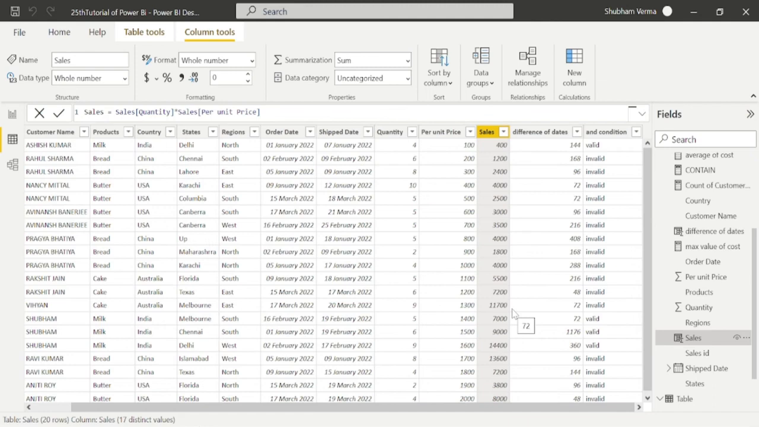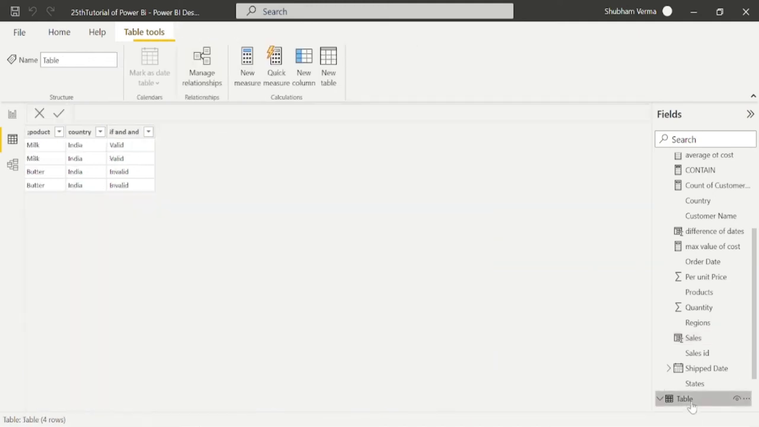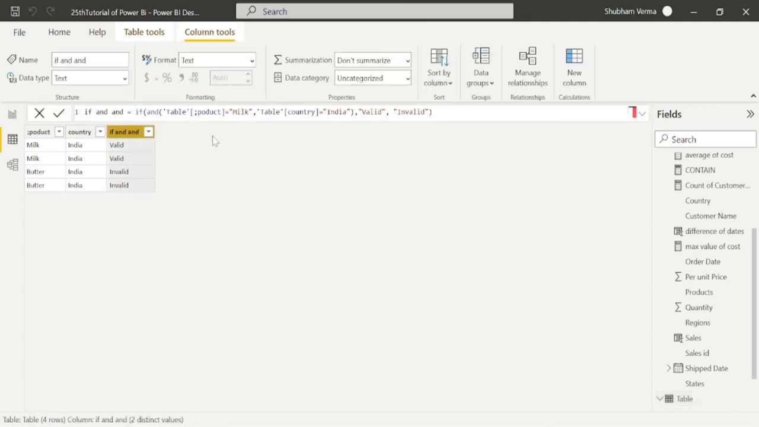So I have created one more table, guys, to make you understand this concept better. In this table, I have taken product name and country name, and I have applied the AND logical operator with the IF condition. So I have applied the condition if product is milk and country is India, it will display valid else invalid with the AND function. So you guys can see that all countries are India, but the product is different, still showing invalid because both conditions should be satisfied. If either one condition is missing, it will display the second result, which is invalid.